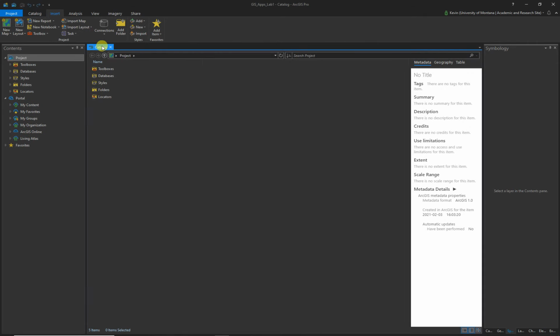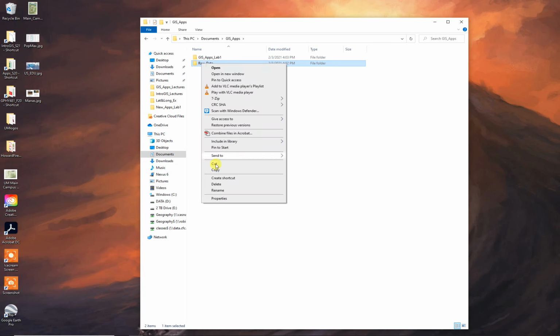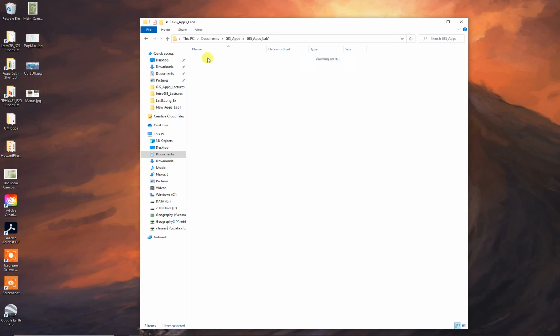And so we're in a catalog pane there. We got our contents pane, all the usual suspects. So now I'm going to go back in the Windows environment real fast and go out of here. And I've got my GIS apps folder and I've got my raw data. I want to put my raw data inside my new project folder. So I'm going to cut it. I'm going to go in here, right click and paste it right in there. Excellent. So this is the project folder.